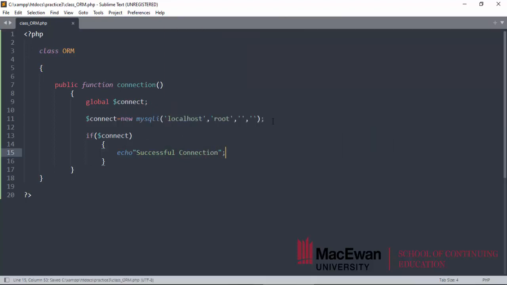Otherwise, if something goes wrong, I use my statement else. I don't need to evaluate anything inside else. So I'm just going to ask to print a different message inside.